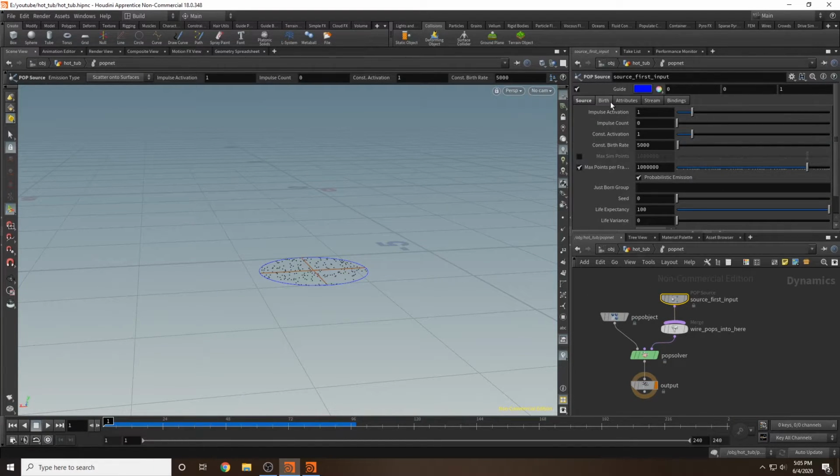Let's go to our birth tab here. Instead of 5,000, I only want to emit maybe 20 particles. Remember that the constant activation is for seconds, whereas the impulse activation would be for frames. So right now we want 20 particles every second. If you want that more or less, you can adjust this number to adjust your bubbles. Now the life expectancy, we don't need it that high. We just need the particles to clear our water, and then they can go ahead and die off. So let's only do like 2 seconds.